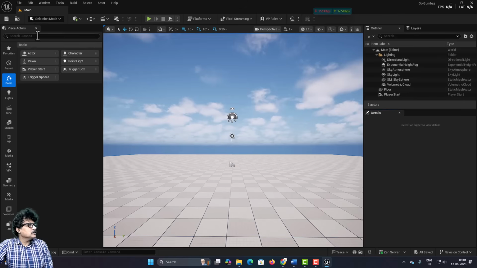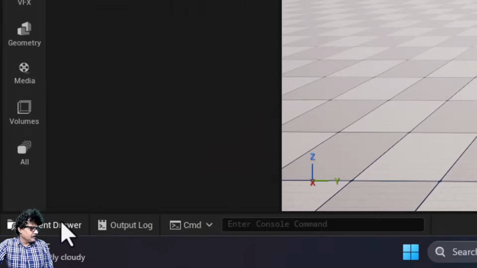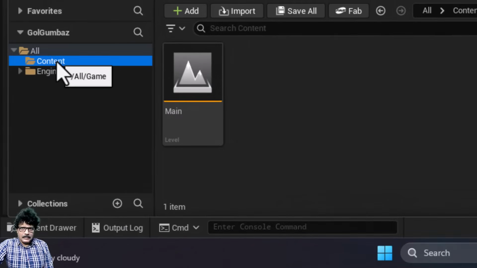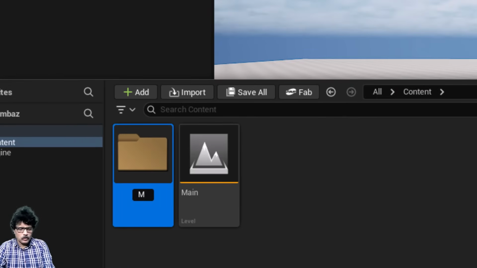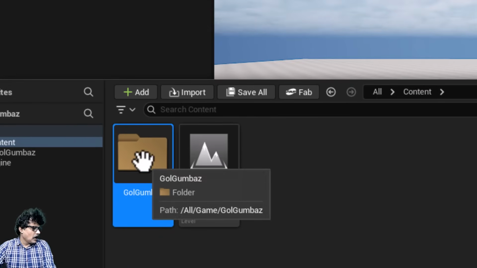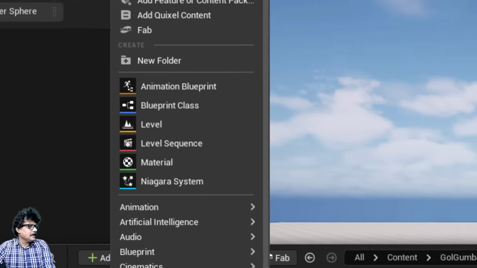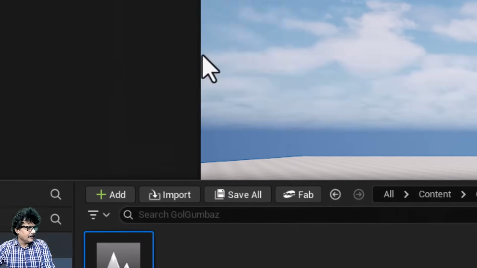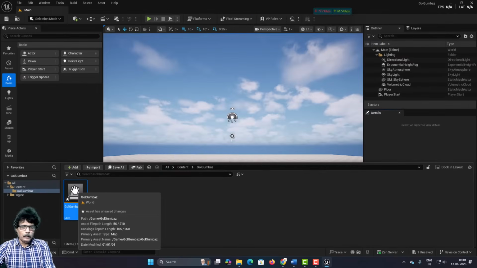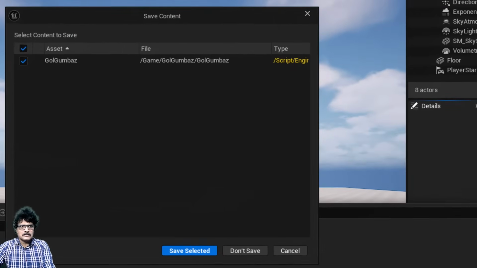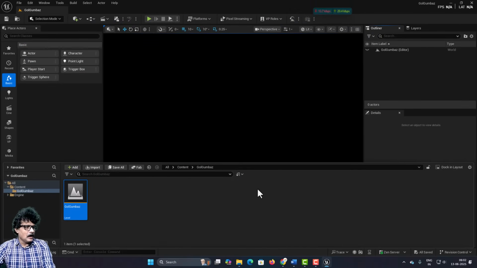We are open with this main level or the map. I will come into the content drawer, and in the content folder I am going to right click and create a new folder, and I am going to call this Golgombus. I will double click to open this. I will right click and create a new level, and call this level Golgombus and press enter. I will double click to open this level, and when I try to open this, it will ask me to save to the hard disk. Click save selected, and now initially in my level there is no light.